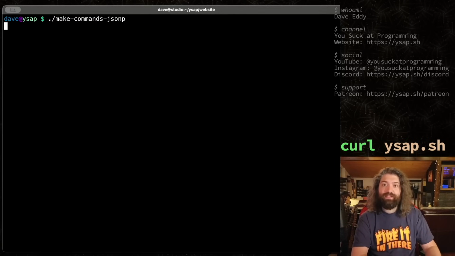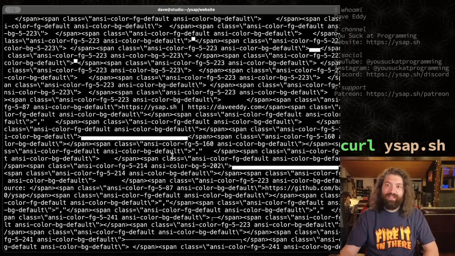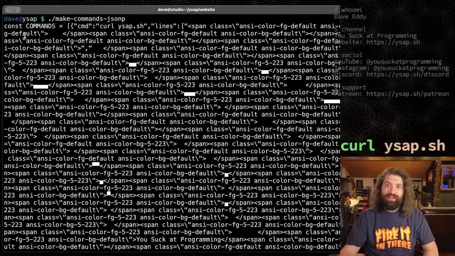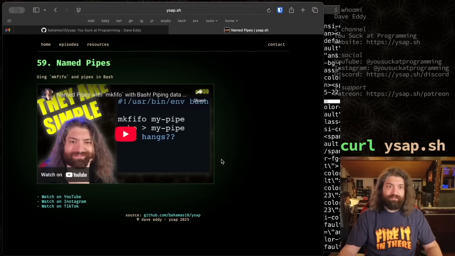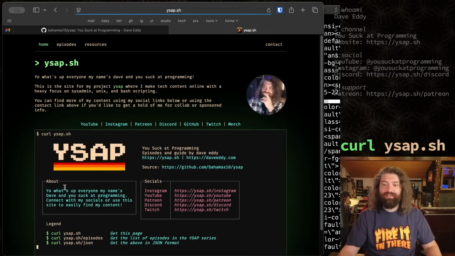Make commands JSON-P. This is a list of commands that has already been formatted in HTML as an array of these command objects. You could have more than one command here. I only have one. This is very confusing. This is super confusing because it's not meant for you to read. It's meant for the website to read. And I will show you. This command, we have curl ysap, and here are all the lines of it. Here's what it looks like on the website. So curl ysap was the command, and here are all the lines of output.